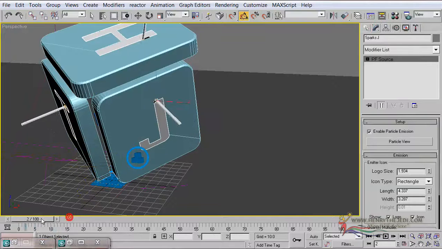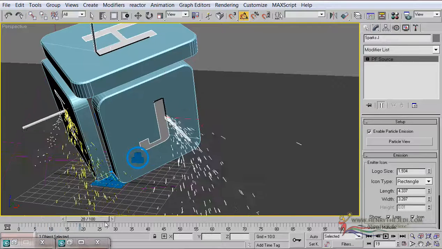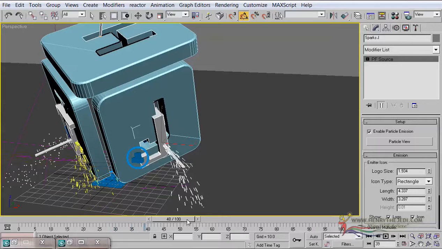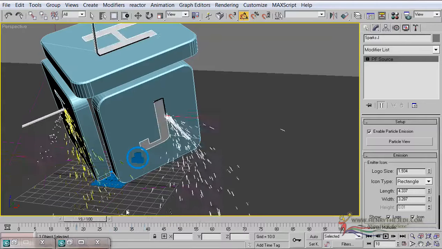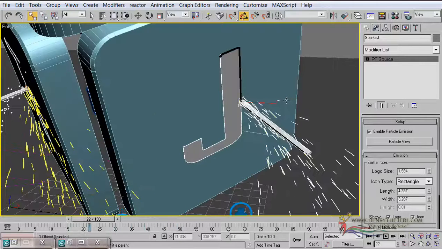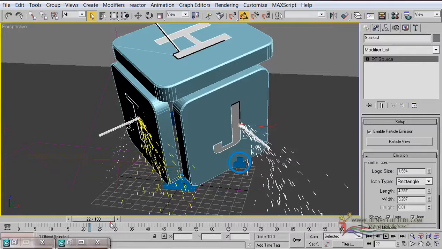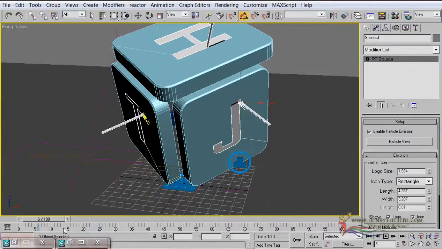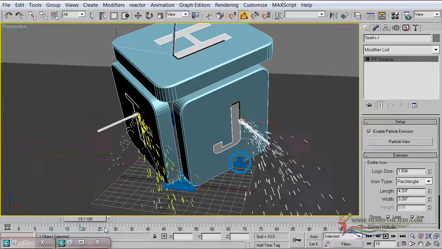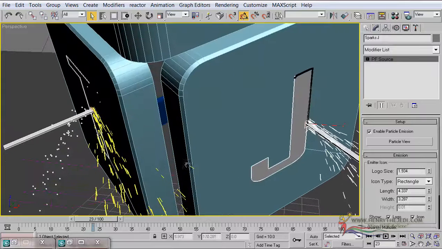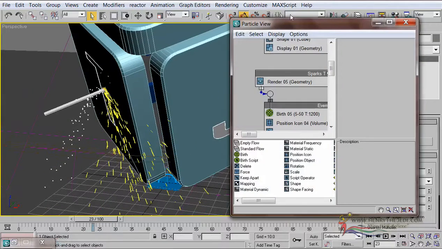Look at the sparks, look at that. You just gotta love 3D Max, eh? Look at that, people. The sparks are coming right out of J. Indeed, that's exactly what we wanted. Okay. See that? Brilliant, eh? Okay. Oh yeah. Open the particle view.